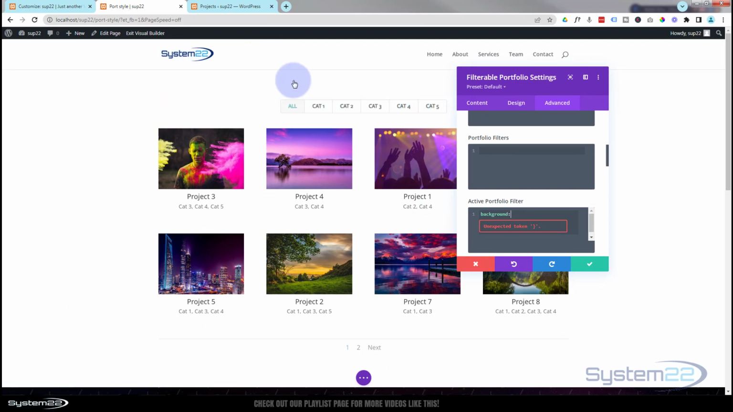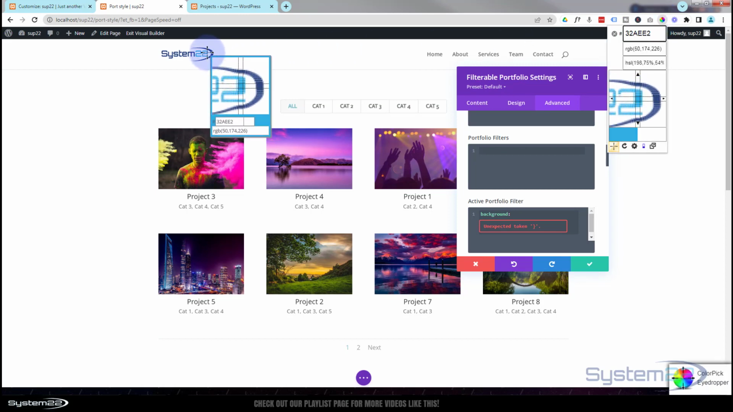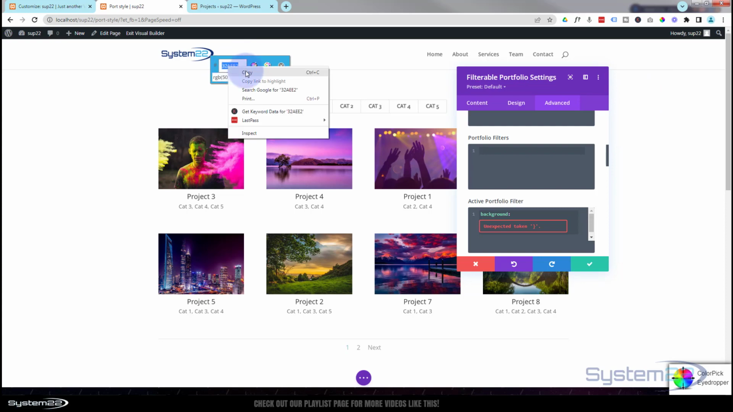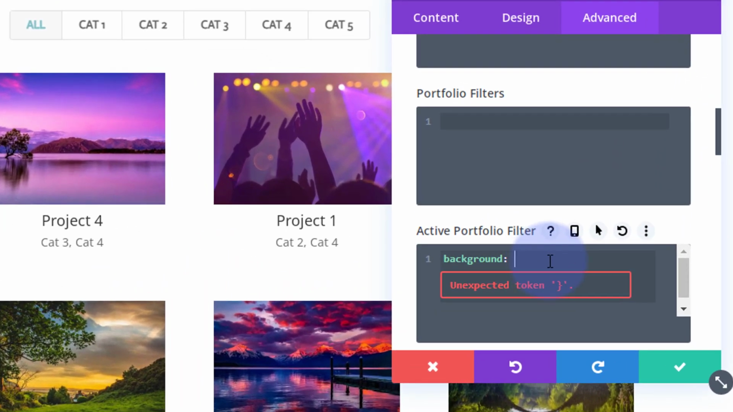For the rest of them, I'll use the light blue. I've got a free Google Chrome color picker up here. I'm simply going to hover over it, copy that color, close it up. It's a hexadecimal color, the one that I copied, so it has a hashtag in front. Simply going to paste the color there, and we've got that.